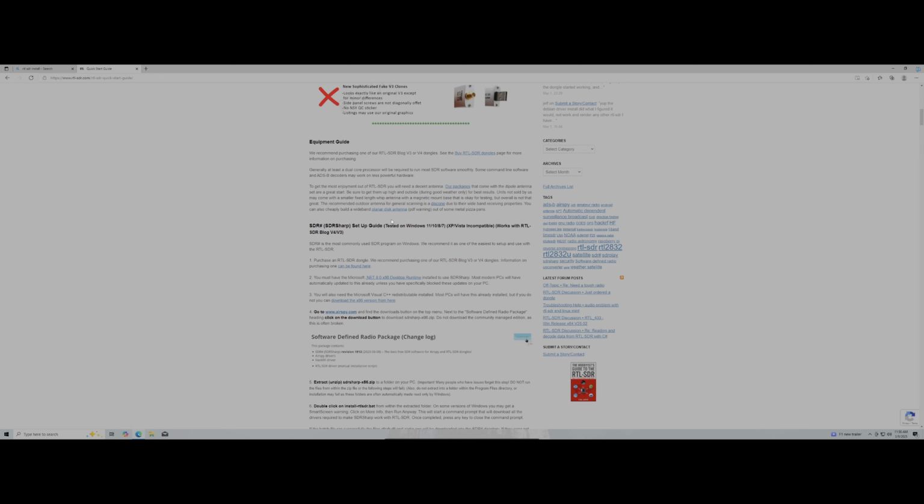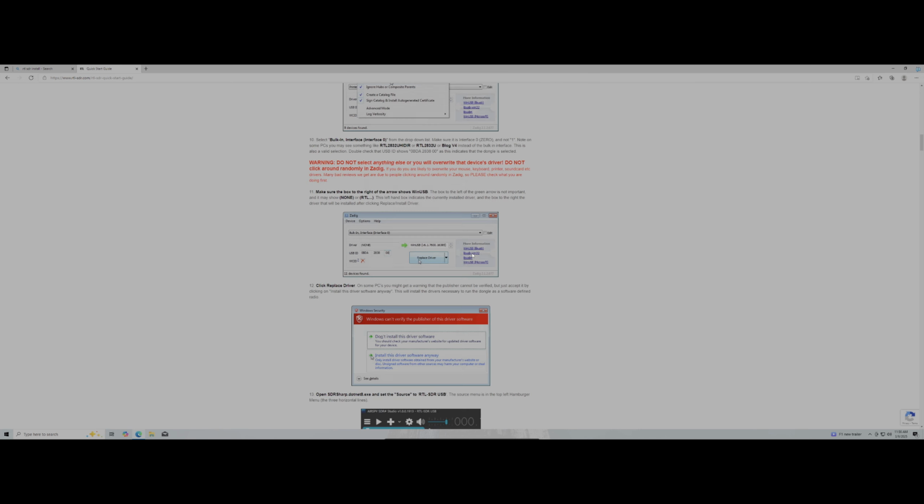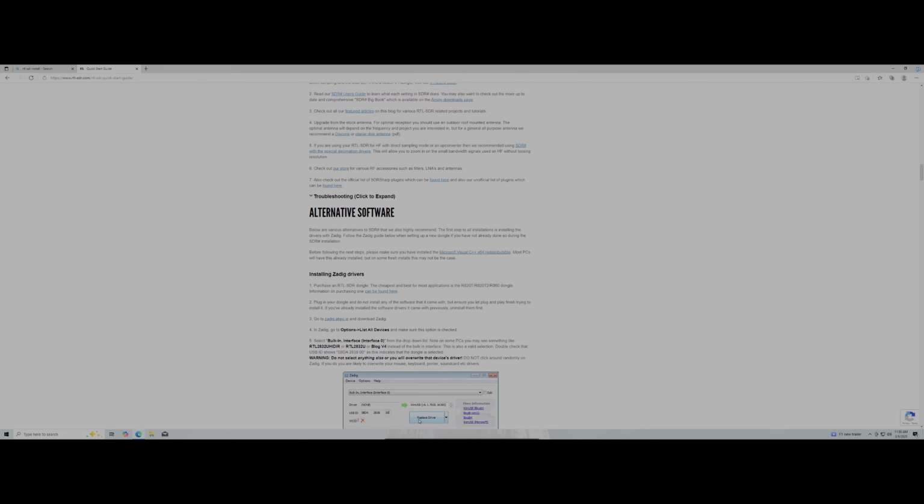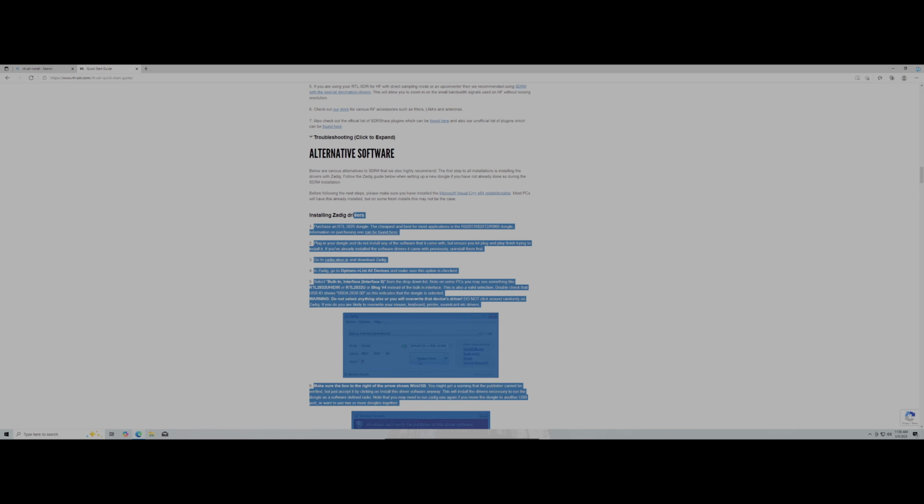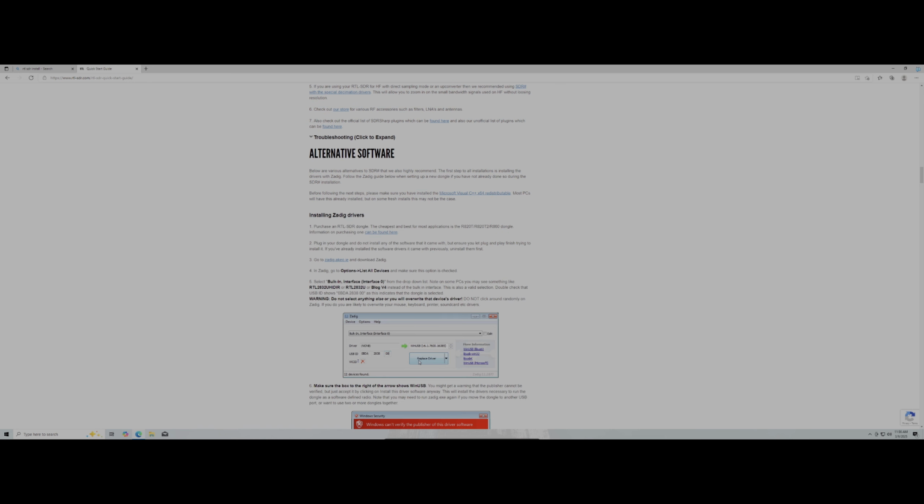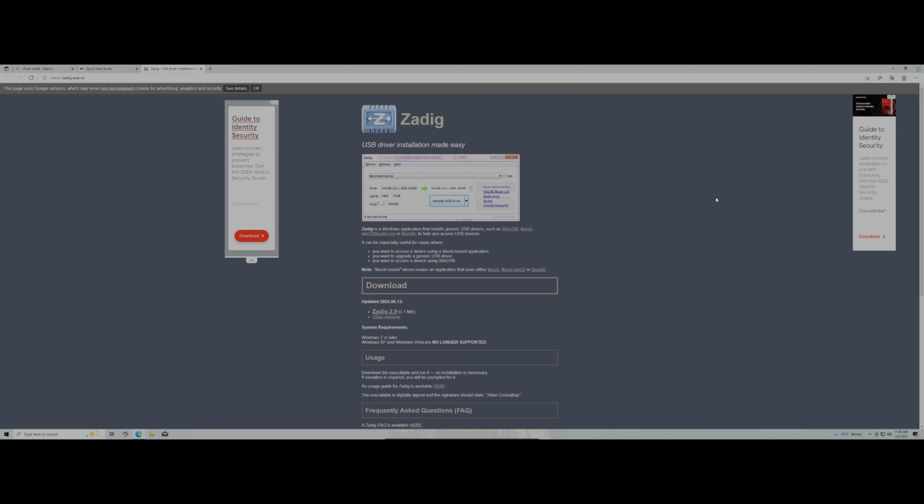And obviously, if you want to go back and get any other SDR software, they'll all work just fine after you install just the basic driver package. So if we scroll down to alternative software here, we see our little tutorial installing Zadig drivers. This is the web page you're going to go to. I'll link that with the video. And here's the Zadig website. So we're going to download that.